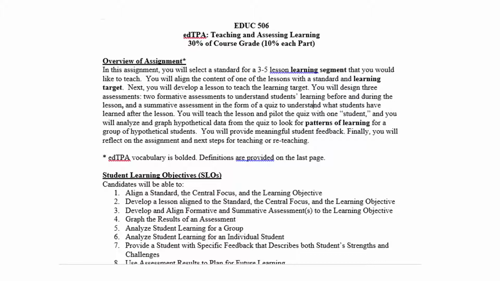The bolded words that you see here are edTPA vocabulary that you should be familiar with, and definitions for them are provided both in lecture this week and also at the end of this document. The things that you should be able to do, the student learning objectives, are listed here. So you can see align a standard, a central learning focus, and a learning objective, although we're going to technically use learning targets, which are, as we're learning, like learning objectives, but with a target for success. You can read through the SLOs there.